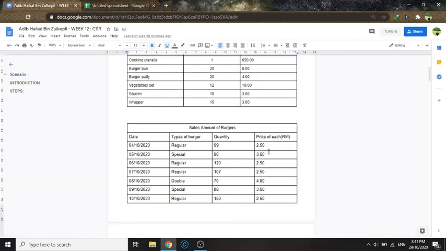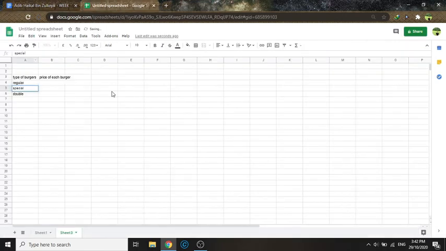For the price also have three types, which is 2.5 ringgit, 3.5 ringgit and 4 ringgit. So write 2.5, 3.5 and 4. You also can rename this by putting a new list.